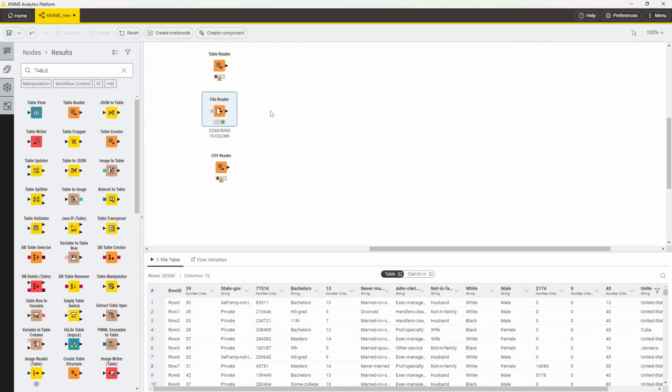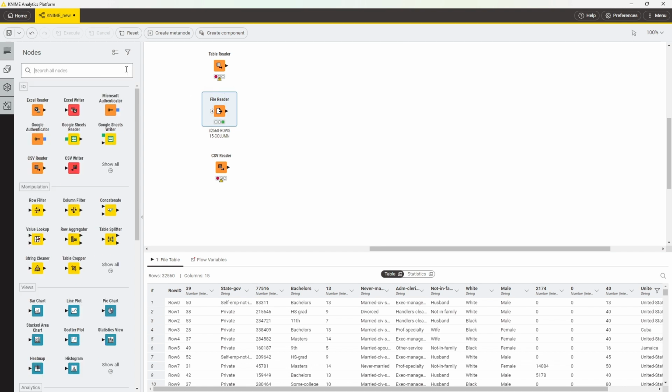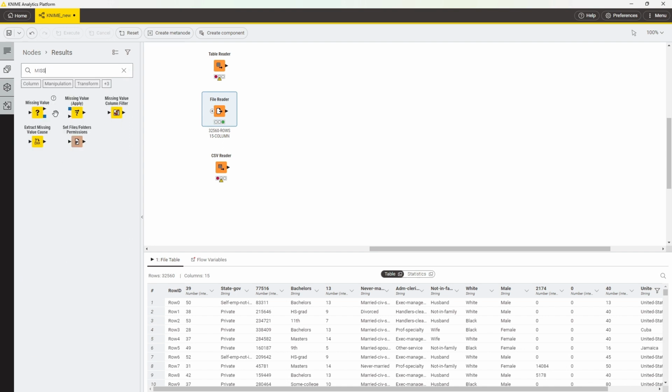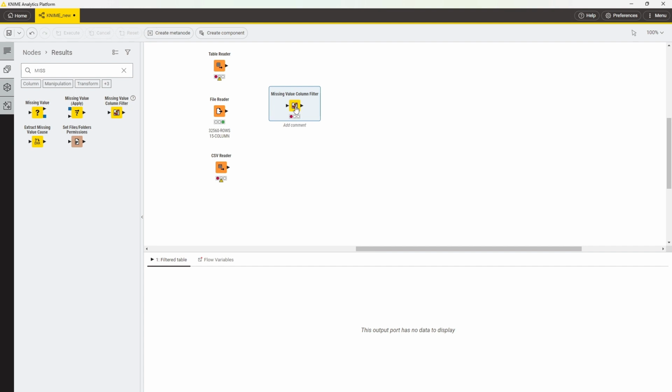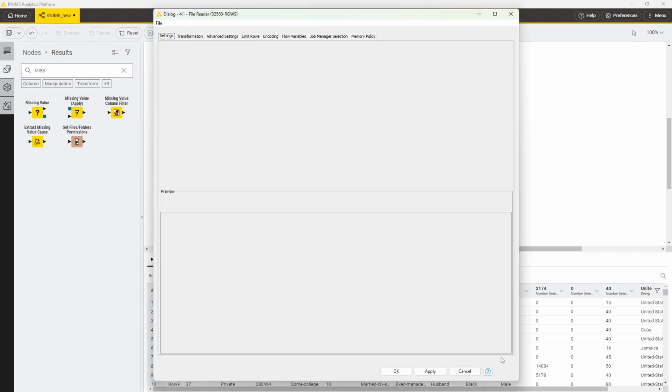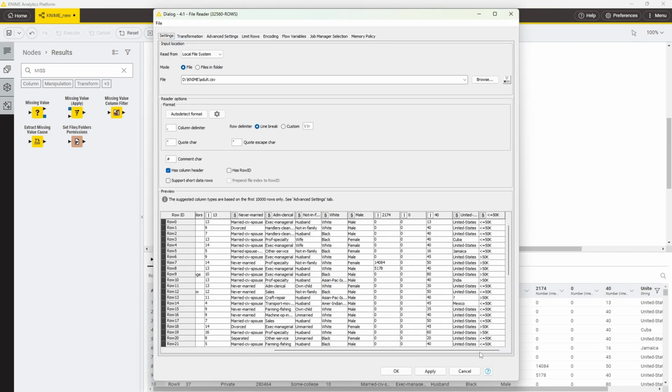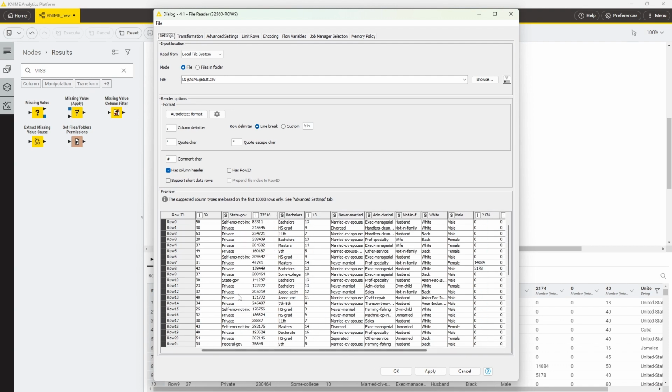To pre-process or filter the data, we can use the missing value component. We shall check the missing value component. All these workflow components will help us to identify missing values. First we shall check whether any missing value is available or not. Here no missing value is available. All the data are available here.